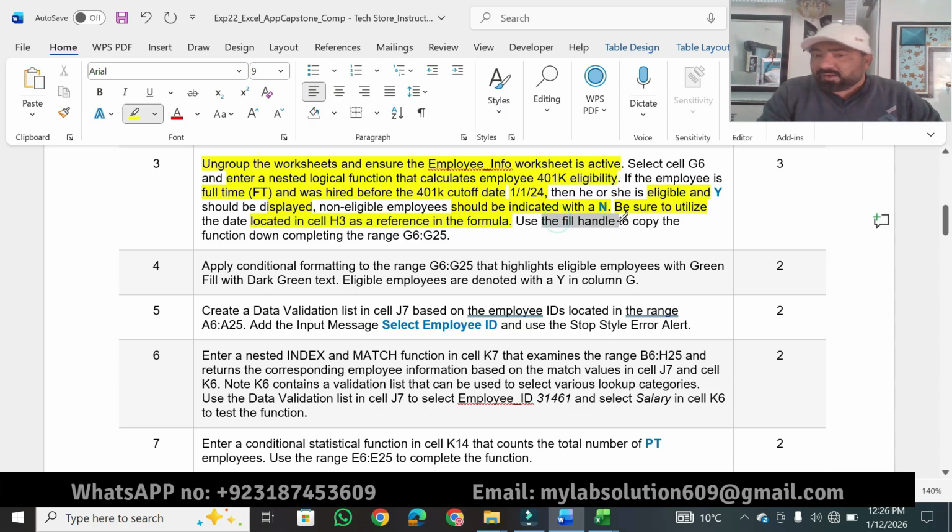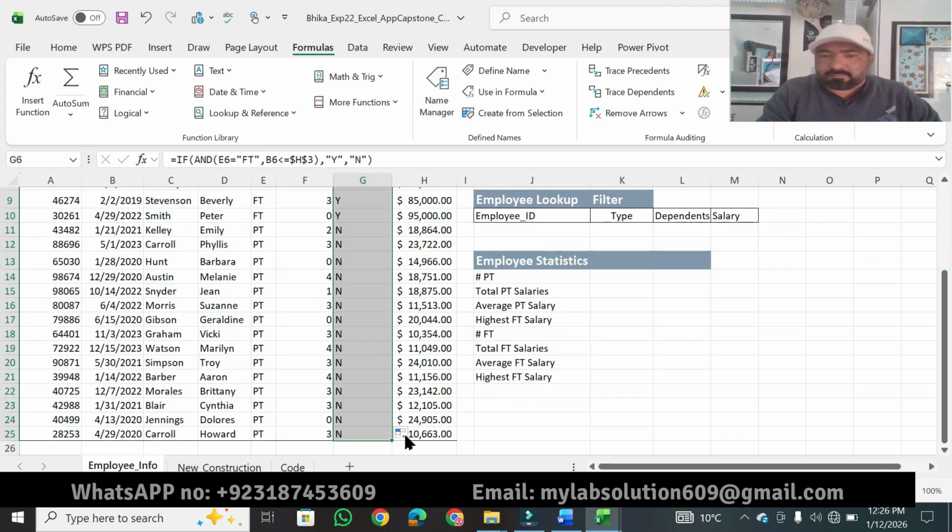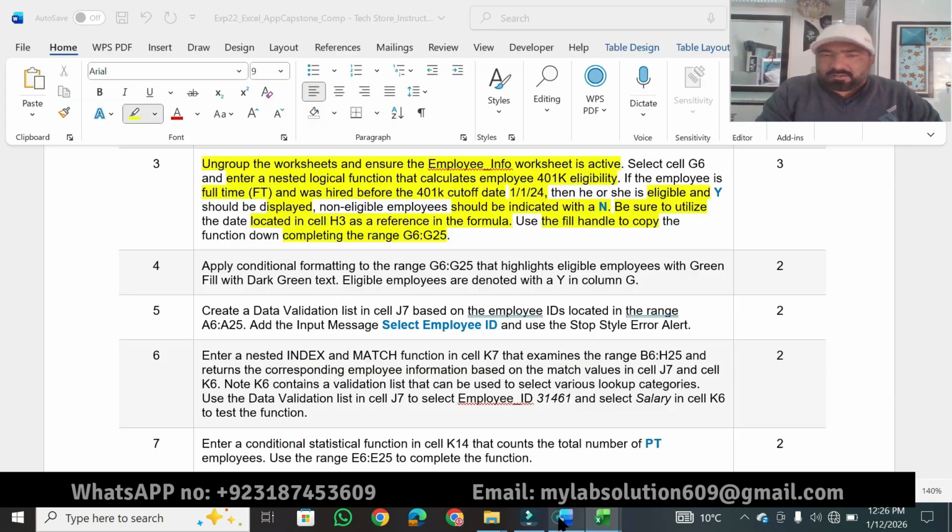Then use the fill handle to copy the function down to G25. Okay, now we have to fill that down to 25. Yes. So question number three is done and we got 3 marks from there.